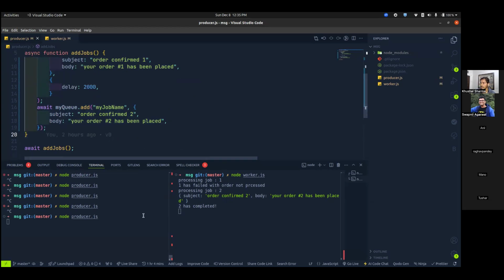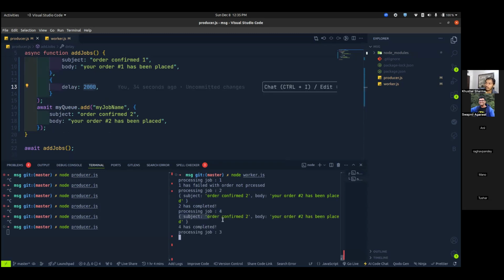So let us look at this. I have not changed anything here, right? So I'll just restart the producer process only. Processing job number 4 first, because it has delay, so it won't go first. The second, fourth number will go first, which has order confirmation 2, and then processing job number 3 will happen.